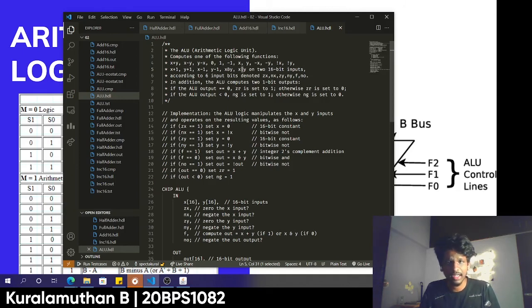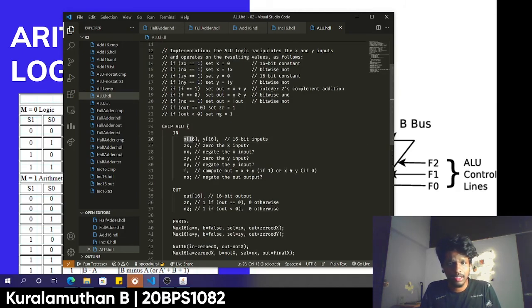So here we can see that there are the input lines, the x and y input variables, and there are also other variables to denote what kind of operation we are going to do. These are like the select lines: zx, nx, zy, ny, f, no, and all of these have a meaning.